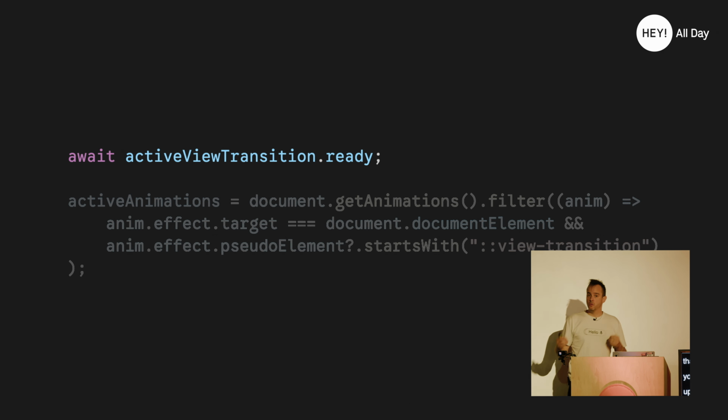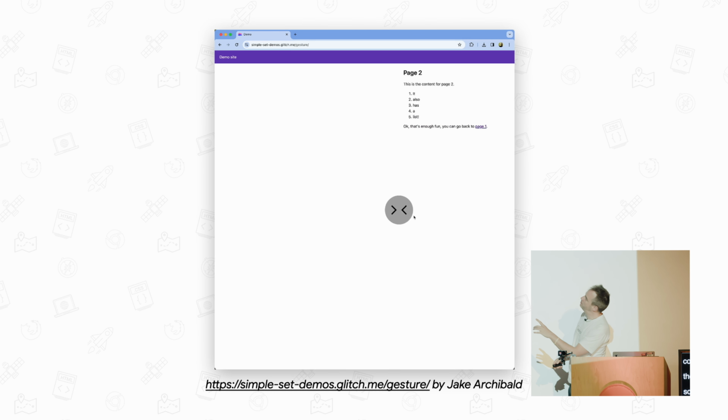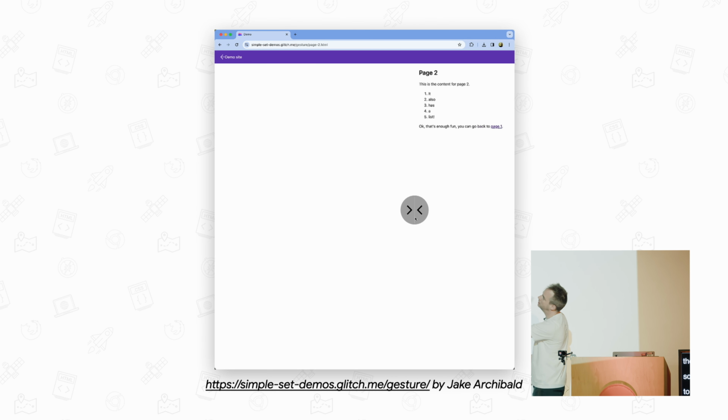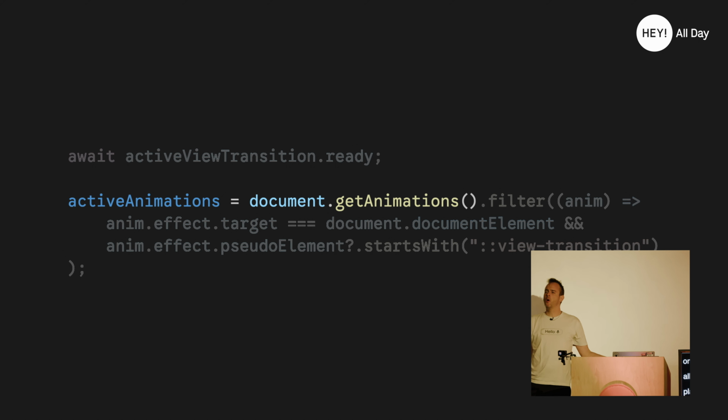And then the next part is this piece of code, which I totally stole from Jake from this demo. Jake built a gesture-driven view transition here, and the piece of code is this right here, where you sniff out all the view transition animations. So you get all the animations that are running on a document, but you say, I don't want all animations, I only want the view transition related ones.